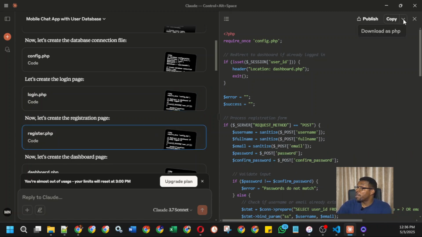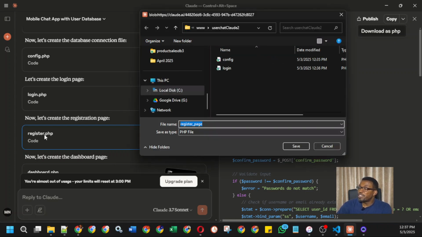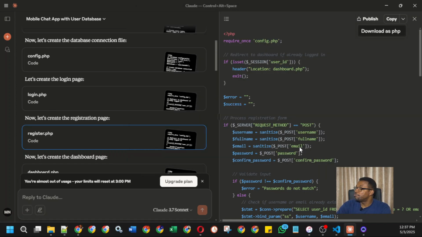Else you make errors. Now I'm downloading the next one, and it's called register.php. So I'll make sure it's exactly. So here I'll change it to PHP, right? And then I'll save. Then I'll go to the next one.